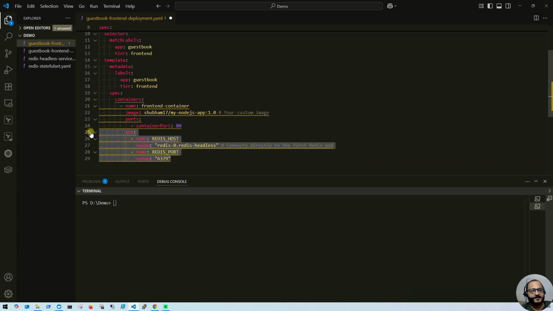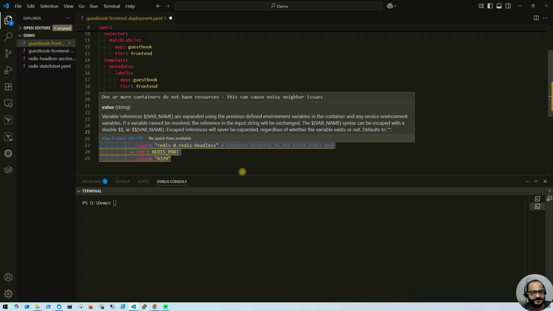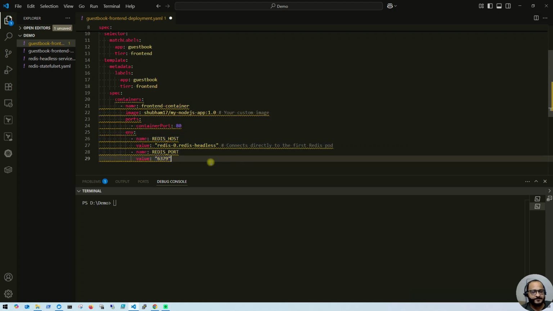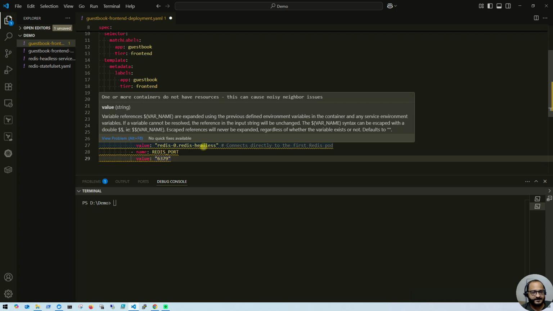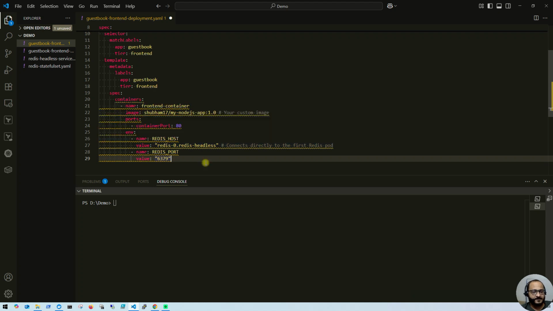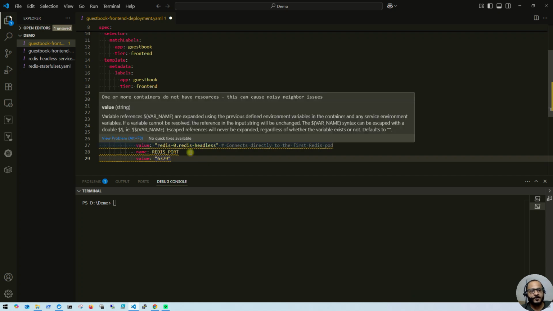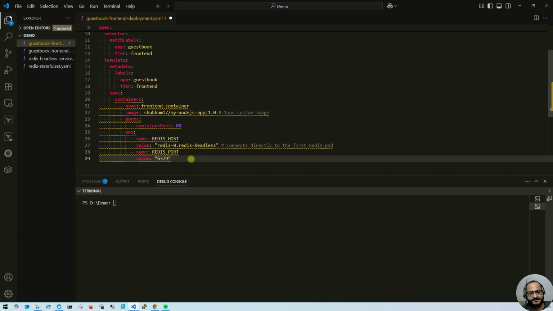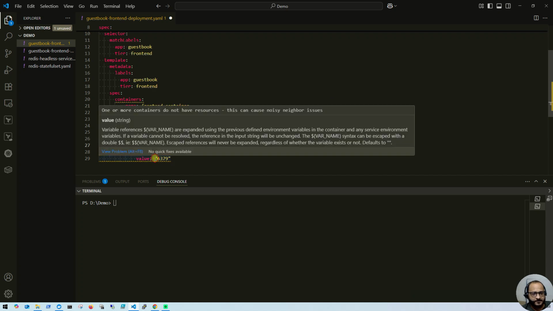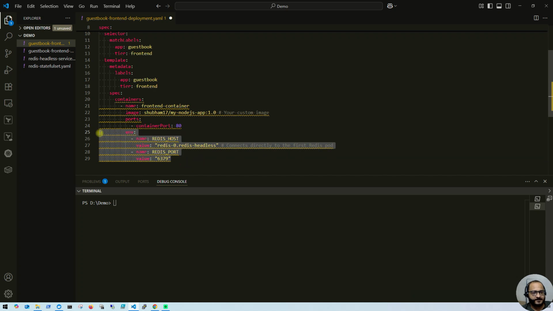From the environment variables, we are giving a name and value, key-value pairs, basically to connect directly to the Redis pod, because this is the headless service. When we use our front end and back end together, we need to connect to a database. In that case, we can use environment variables, or maybe secrets also. On this host, it will connect on this port. So this is the detail of the Redis part.